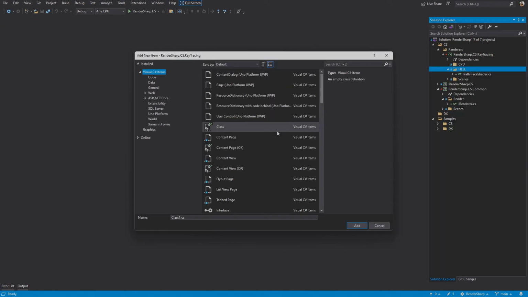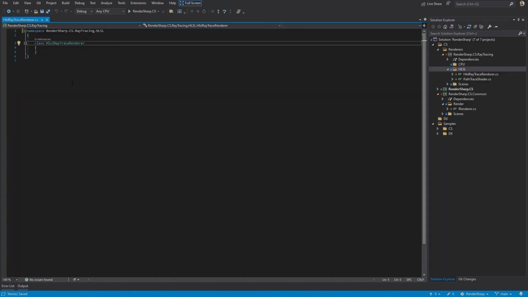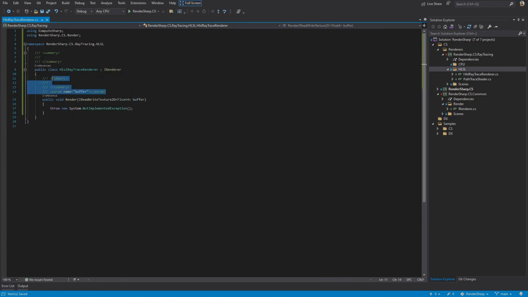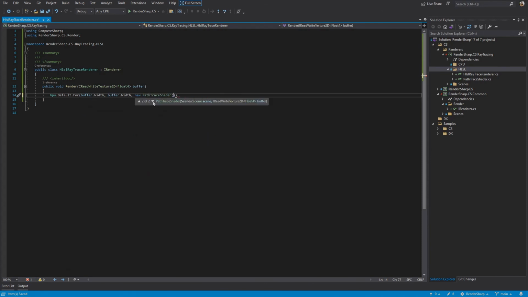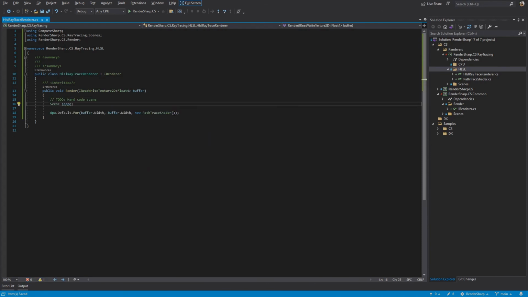Then we'll make the HLSL ray trace renderer, which will be an implementation of our eye renderer for ray tracing in ComputeSharp with HLSLs. For now, we'll write directly to the buffer we're provided, but this isn't wonderful practice, so we'll make some modifications later.